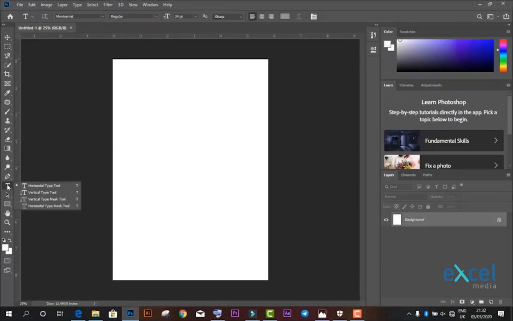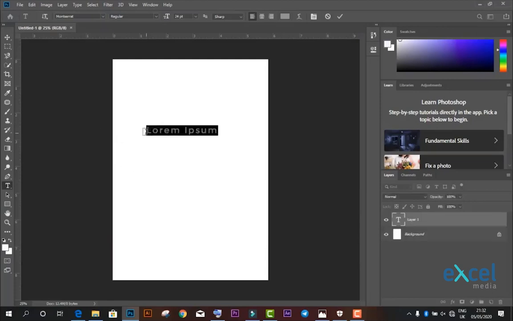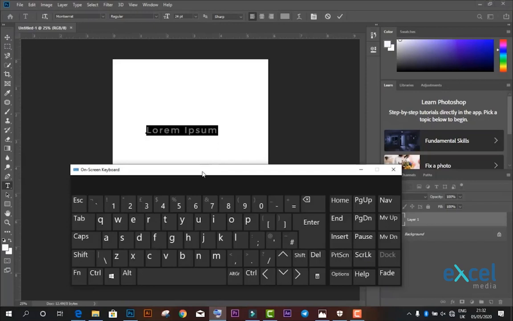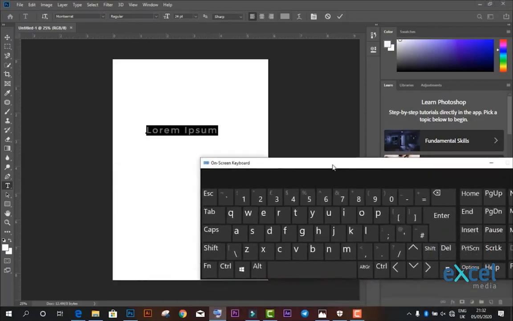All right, so I would want to try out something. When you click on your text tool, you have the license to type. This is a default text, so you highlight it and then you click on your screen keyboard or your keyboard.